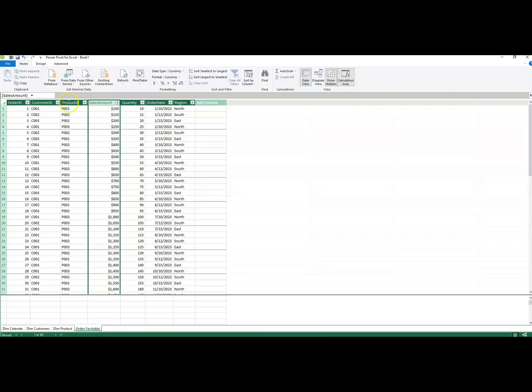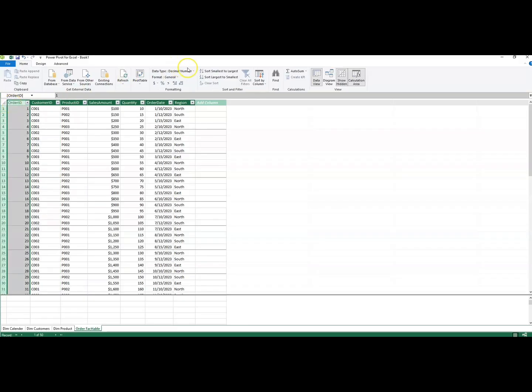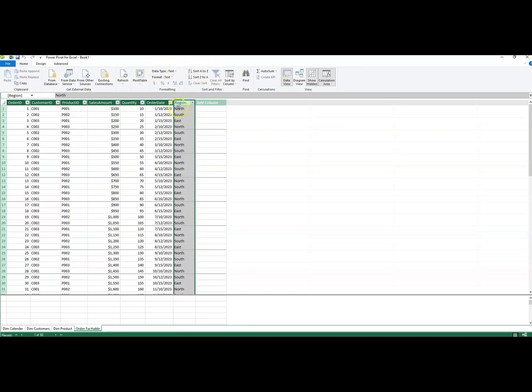If you want to know your data type, just select the column and you see the data type here. It's telling us this is customer ID, this is text, this is order ID, and it's showing decimal number. You can change it from decimal number to maybe whole number. Very, very easy, right? Not something that's hard. Just play around with this Power Pivot interface and you get to understand better.